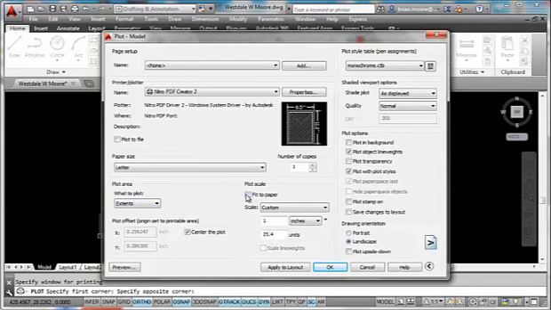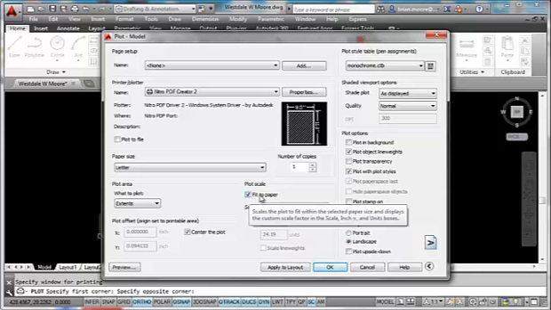Then the plot scale, we don't ever want to plot, or we pretty much will never plot fit to paper, because that will mean it's not to scale. What it will do is it will plot it as big as it possibly can to fit on the piece of paper, but it won't be to a specific scale. So I don't want to put a check mark there.